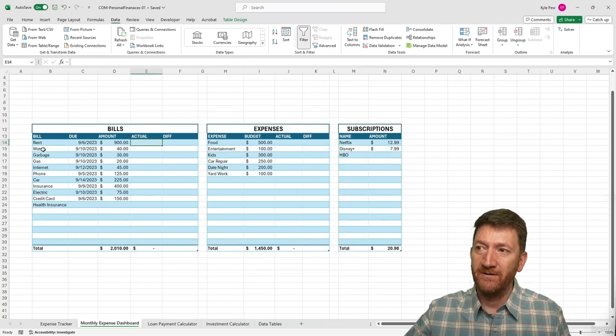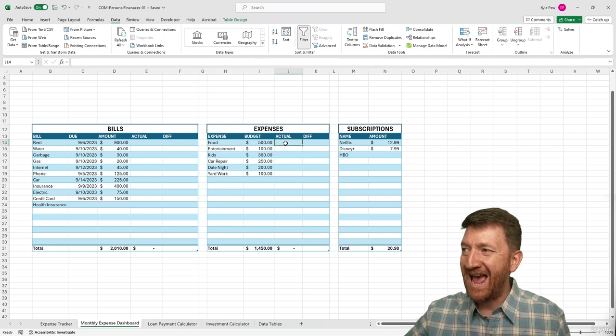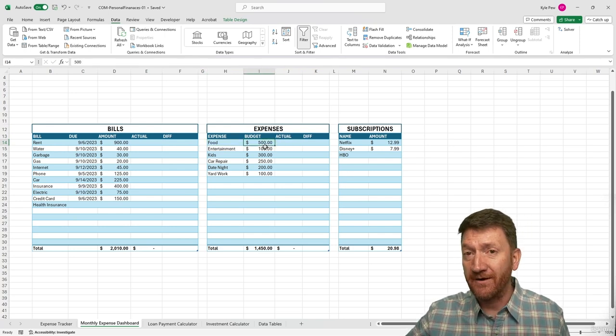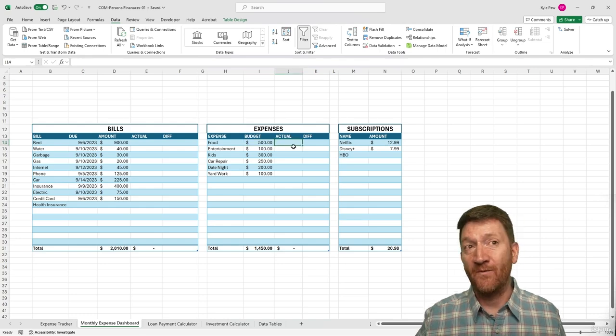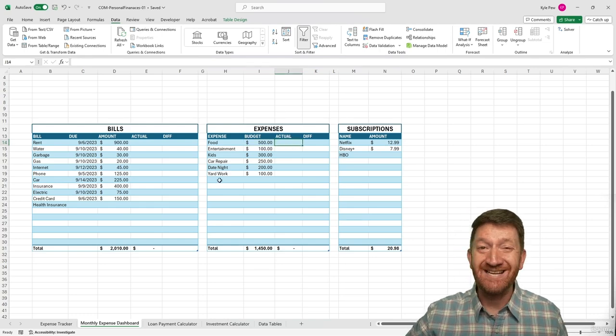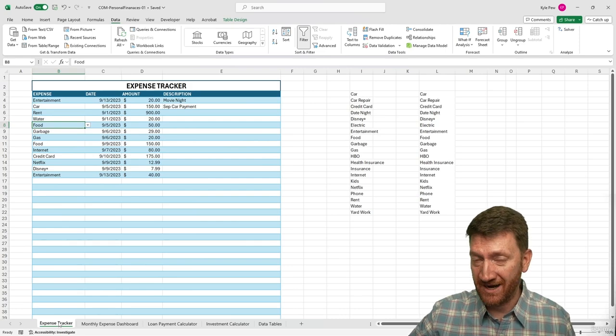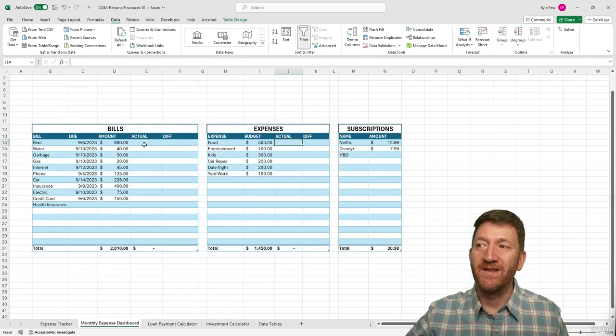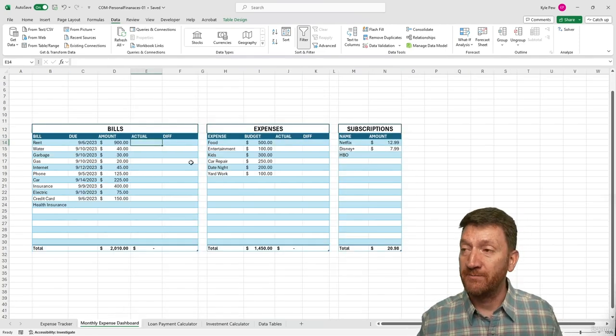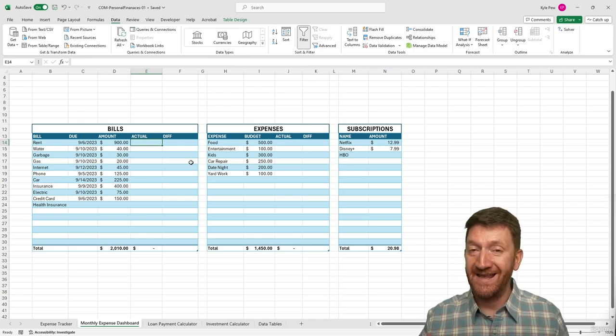Let's say food, right? Food is one of my expenses. I need to get the actual amount. I budgeted for $500, but maybe I ended up spending $400 or $600. So I need to get that value from the expense tracker worksheet. To do this, we're going to utilize a function built into Excel called SUMIF.